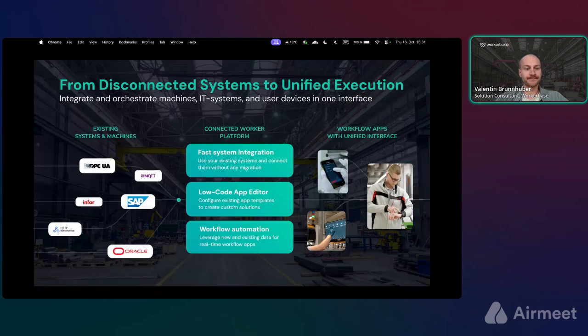So let's jump in. First of all, Workerbase from disconnected systems to unified execution. That's basically what we're doing at Workerbase. What you can see on the left side is your existing systems and machines, for example, OPC UA connectors, MQTT connectors, SAP, your MES system, or HTTP webhooks, everything that you have already in place. Coming to the first point in the middle column, with a fast system integration to Workerbase to display this data to your shop floor workers on the right side.